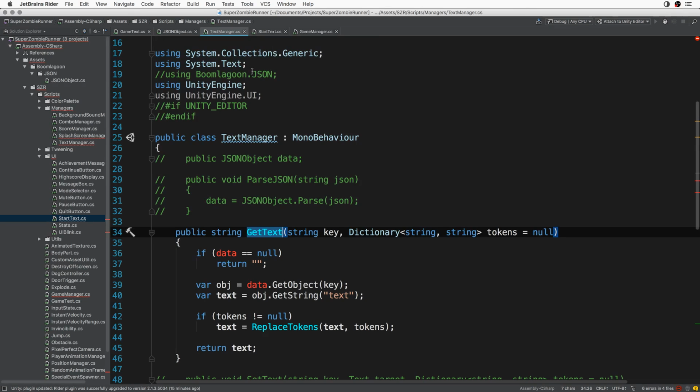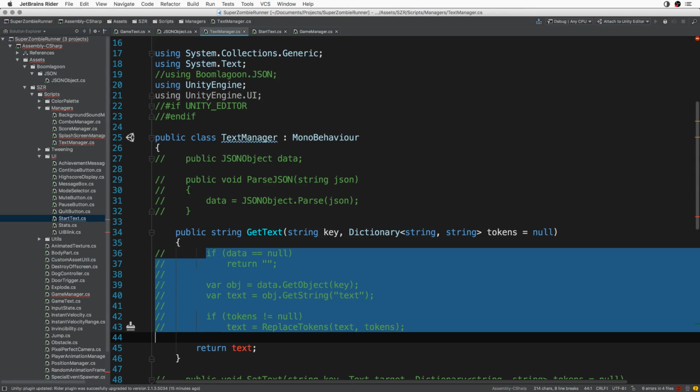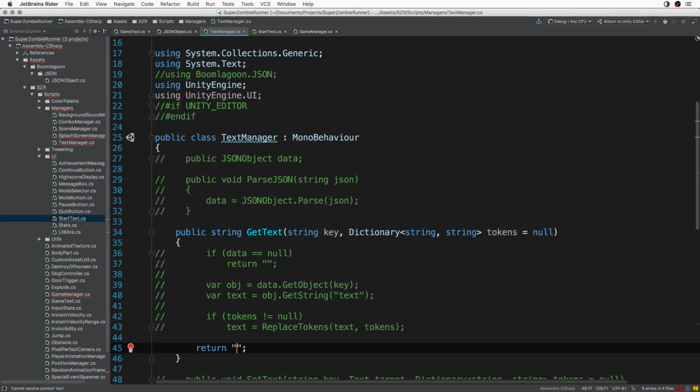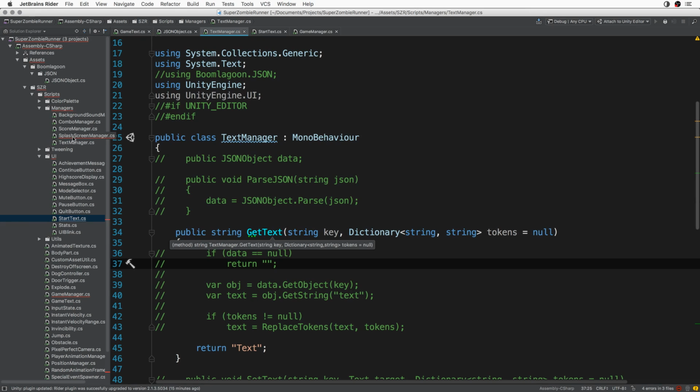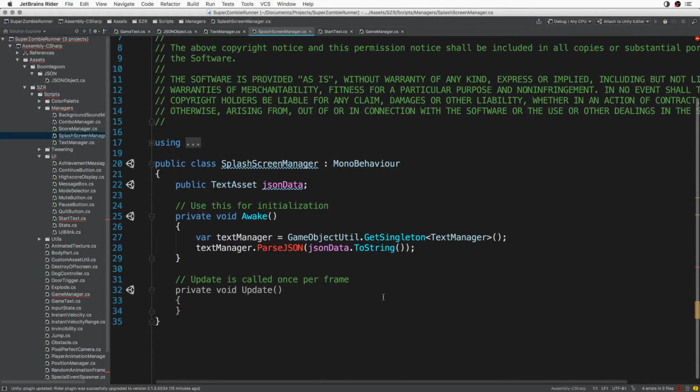So what we want to do is we want to replace, let's just do this. We're going to leave get text. We're going to comment this out, and for right now we'll just return this text. And now I can work backwards and see where are the places that we're referencing this class. So here's the splash screen manager. When it wakes up, it was getting a text asset, and it was using this to parse the data. So all we're going to do is get singleton text manager.